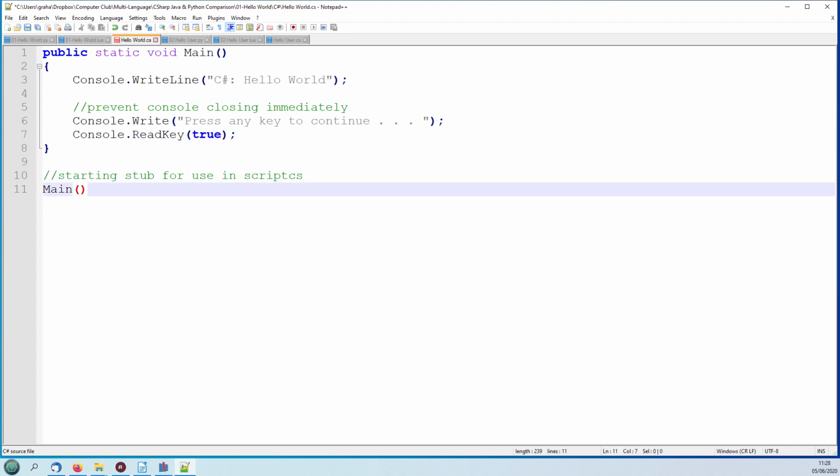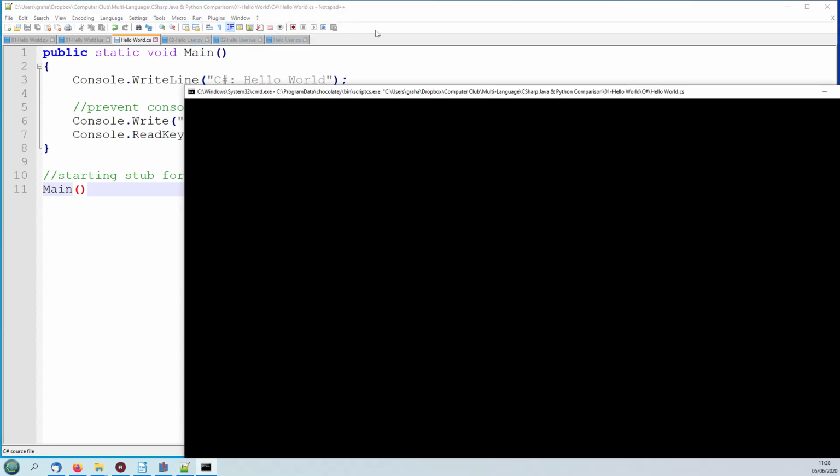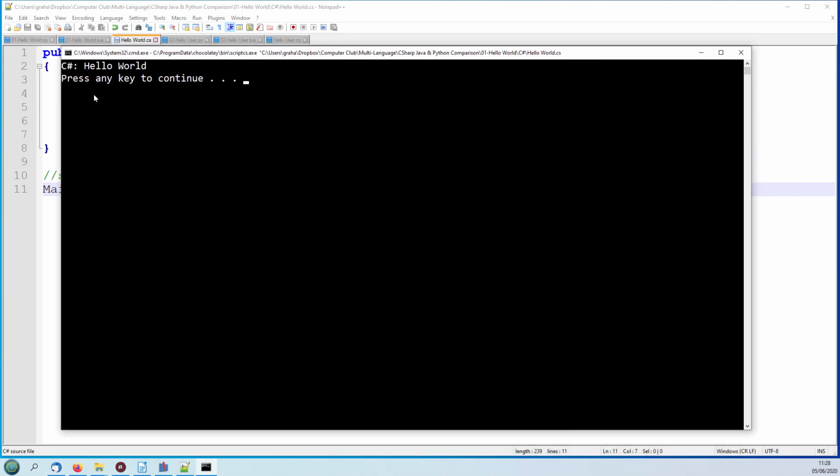So let me just run that, and we'll go through it again. First of all, save it because I made a slight alteration, and then we'll run with C#. It takes a second or two for the compiler to do its job, and there we go, C# hello world, and there's that "press any key to continue" that I was telling you about, and the cursor, look, is sitting at the end there. If I just press a key, there we are, that's finished.